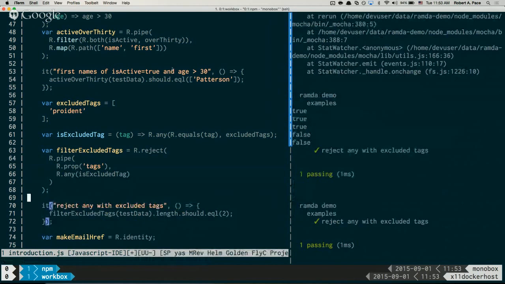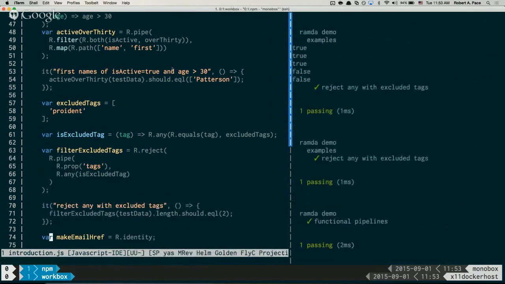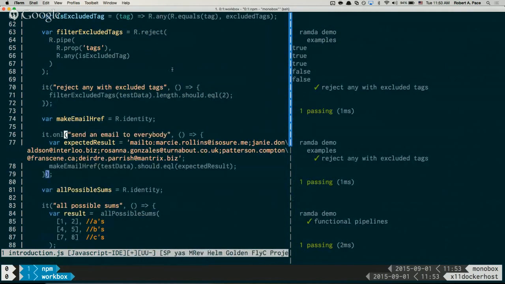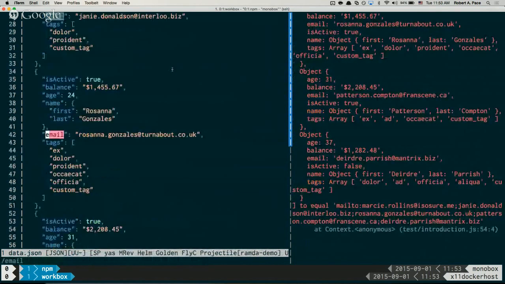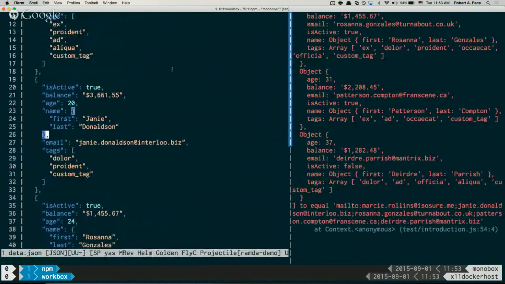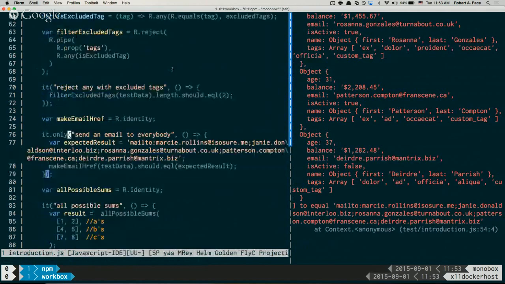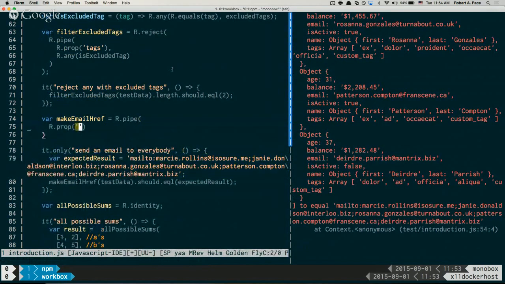So let's move on to another one. Let's send emails to everybody. So everyone in here has an email, and my job is to scoop them all up and make them into something I could click on, like say an href of an A tag on a website, so you can just mail to that person. So here we have this makeEmailHref method that needs to end up looking like that. That's our goal. So what I would do is I would first pipe them into their email addresses.